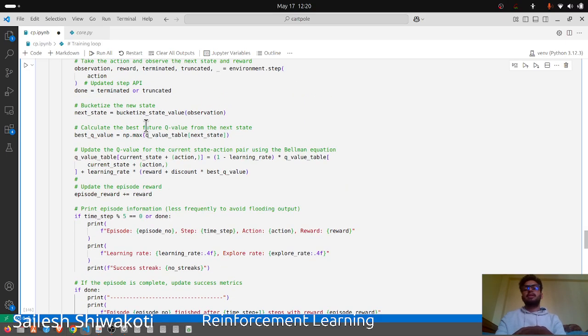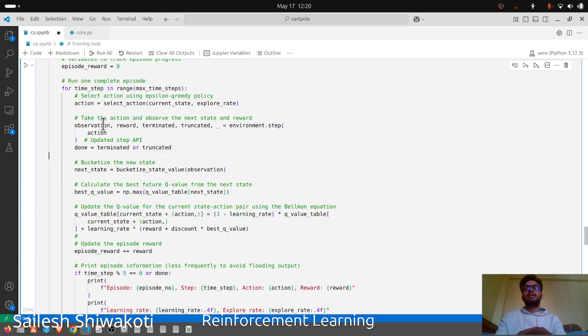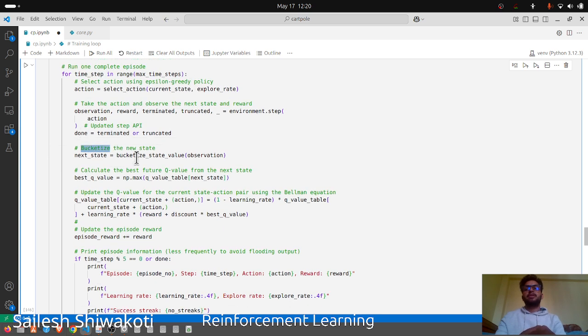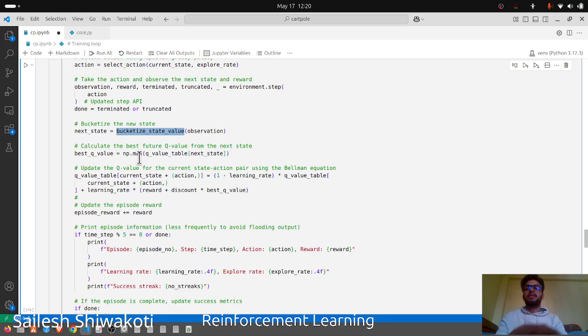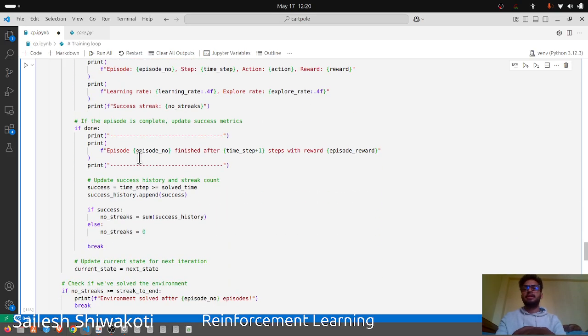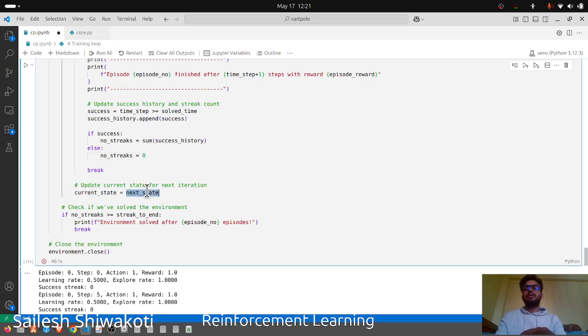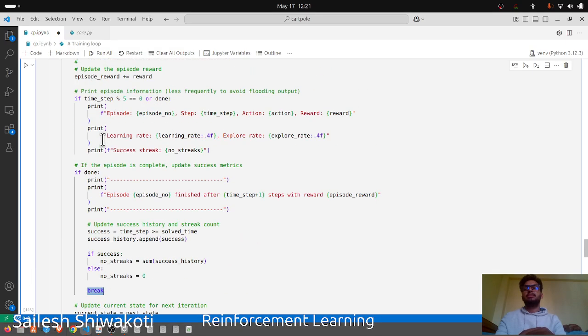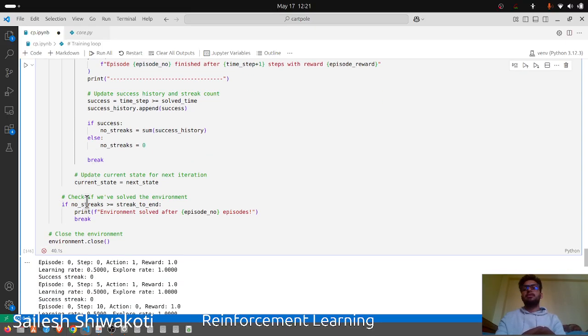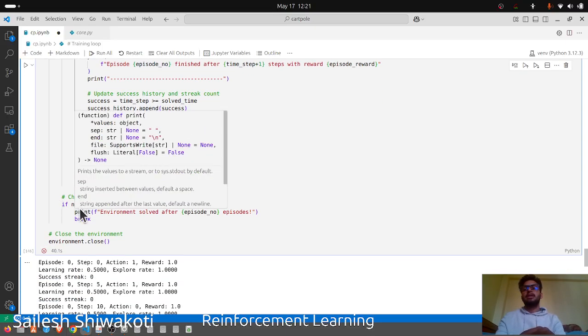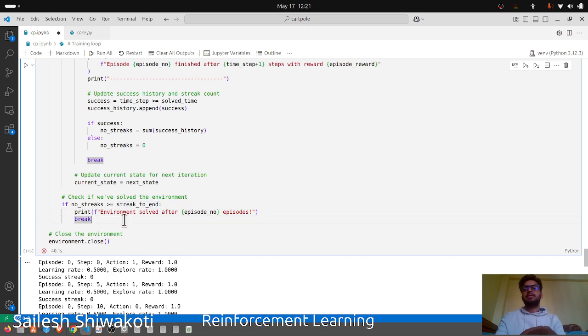If we look at the current state and the next state, this bucketized step has lots of importance. I will mention it in a few minutes later. History is updated with the boolean value true, and then if success, the total number of streaks is incremented, otherwise it is set to 0. The current state is set to the next state, and this breaks the inner loop if done is true, and the outer loop is broken after the continuous streak is greater than the threshold we have defined.